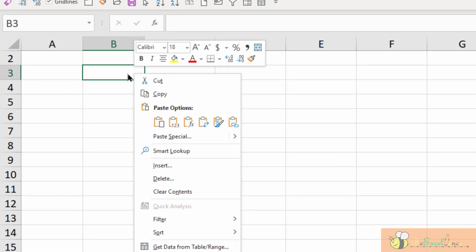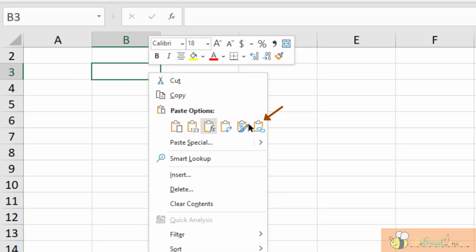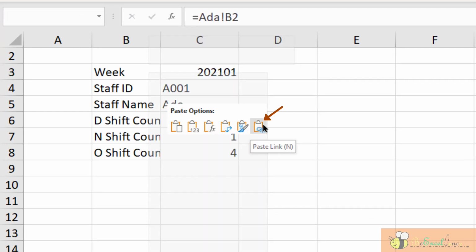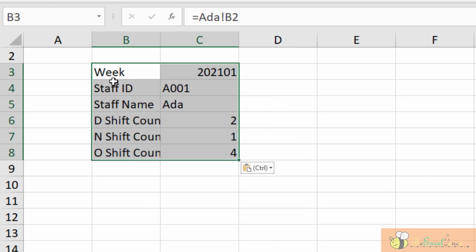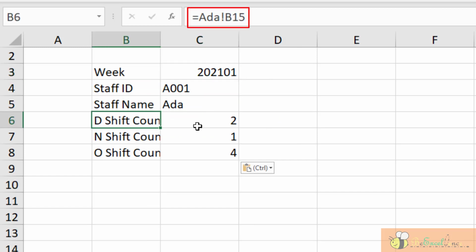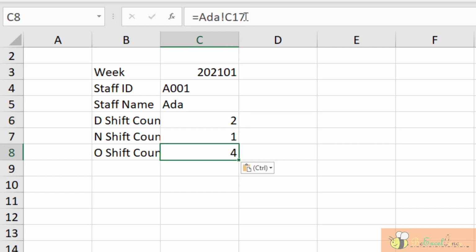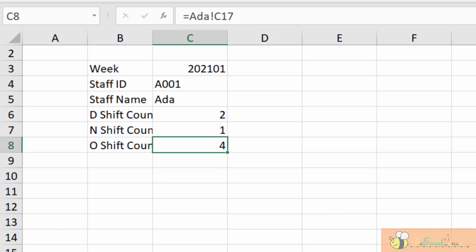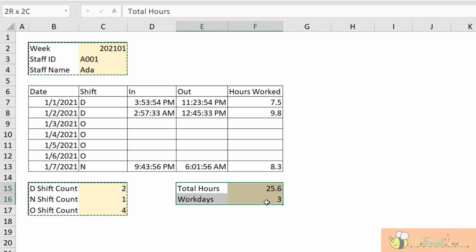Copy it, go to the summary worksheet. What I want is to paste a link. By pasting a link, I'm not pasting as a value or the formula. Actually, I am doing a direct reference to the source data. You see that from the formula here. So let's go back and do the rest.